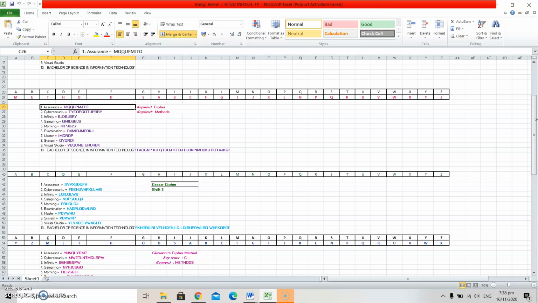Caesar cipher. It is one of the earliest known and simplest ciphers. It is a type of substitution cipher in which each letter in the plaintext is shifted a certain number of places down the alphabet. So this is the Caesar cipher.